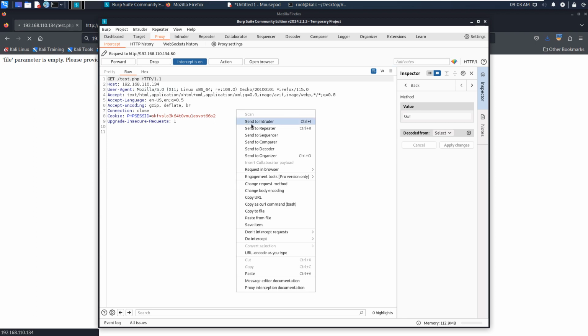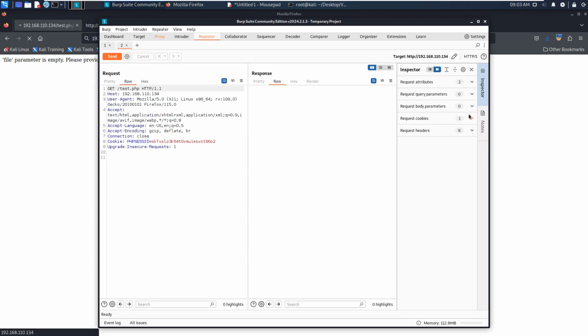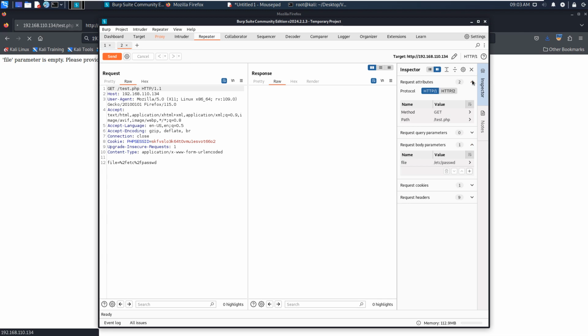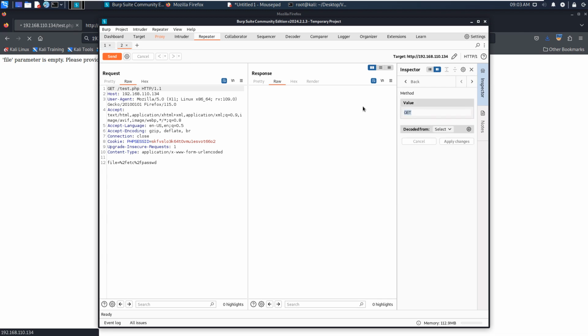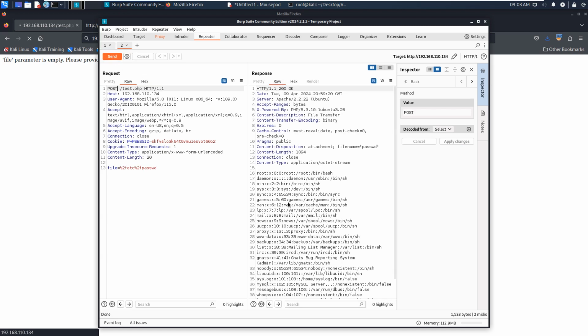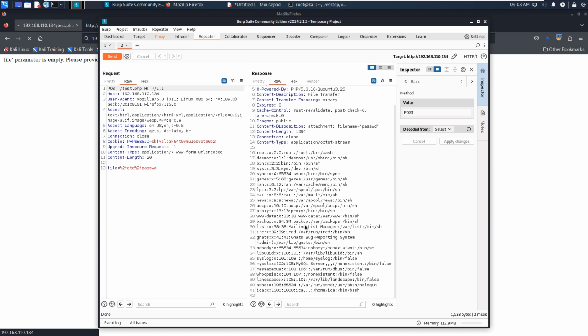And we can send it to the repeater module. And we can change the request body. We can put the file parameter into the body. And the value can be the password file. Add. And we can change the method to POST. Apply changes. And then we can send. As you can see, we successfully retrieved the content of the password file. It means that this confirms our earlier guess. This target has LFI or local file inclusion vulnerability.